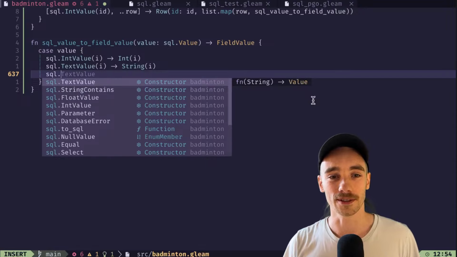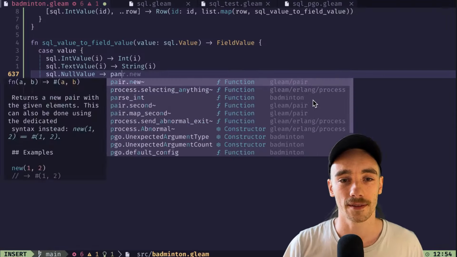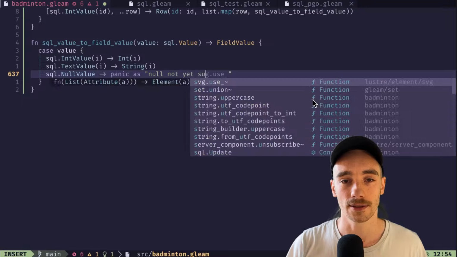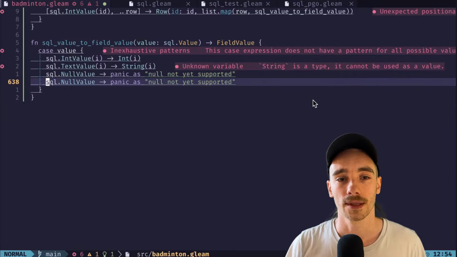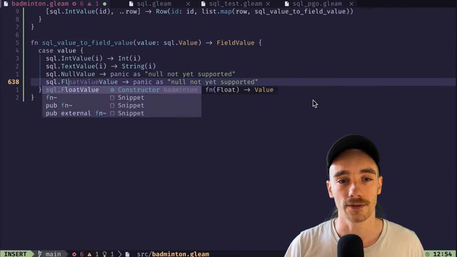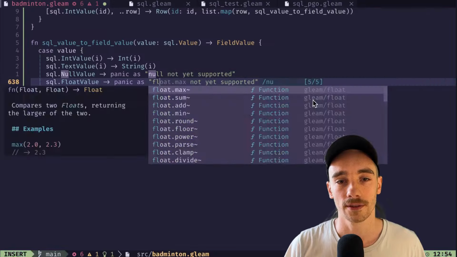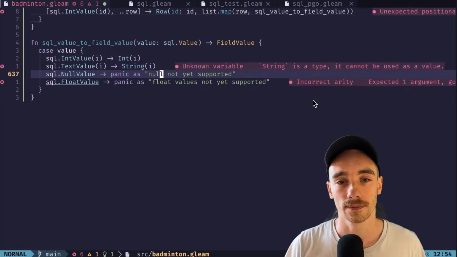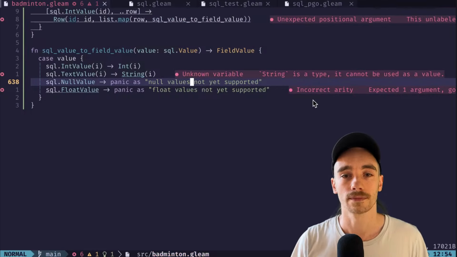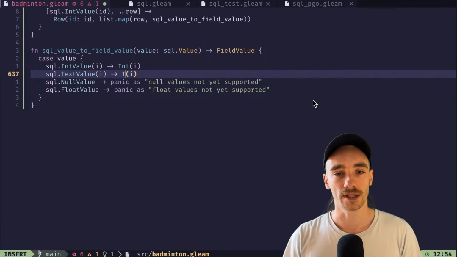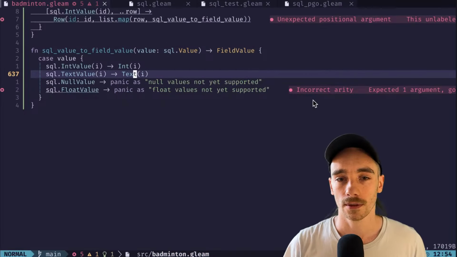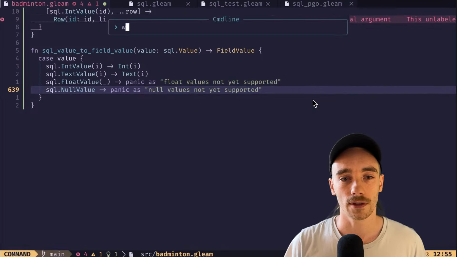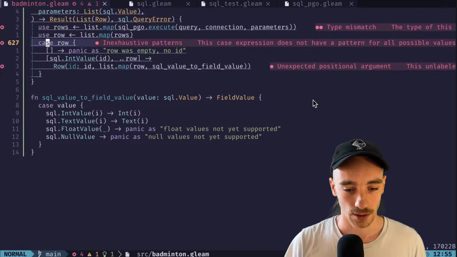And then for the other ones, we can just panic as null not yet supported, and float values. Okay, and this should be text as well. And float is meant to have an argument.